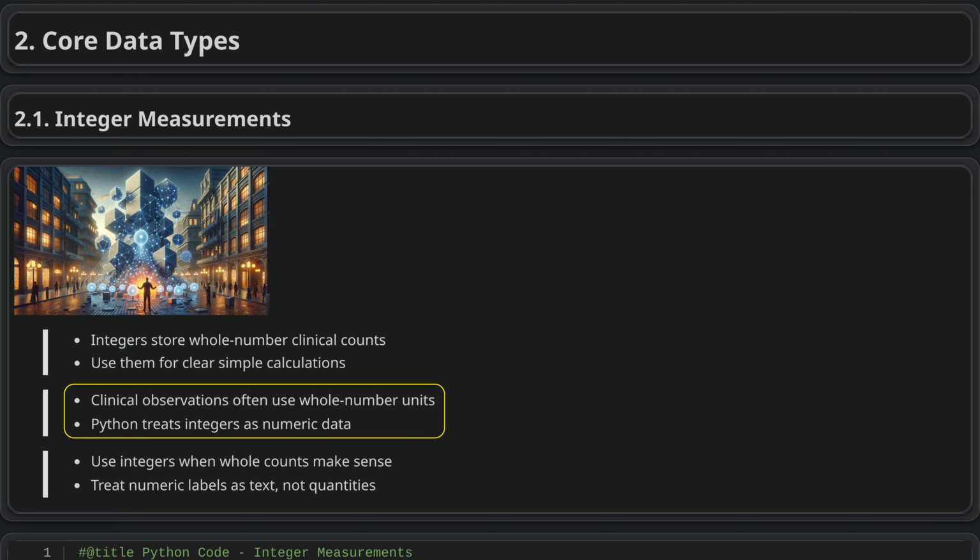Integers are common in medical settings because many clinical observations are recorded as whole numbers, such as respiratory rates, pain scores, acuity levels, or bed counts. These values support clear clinical communication and reporting.